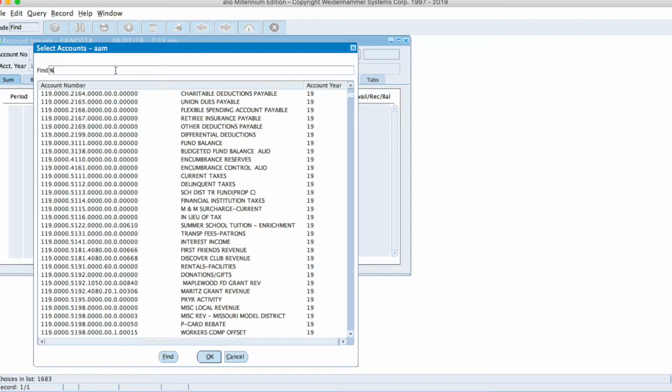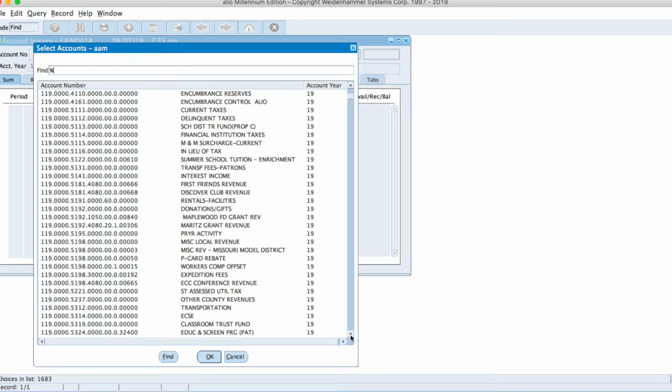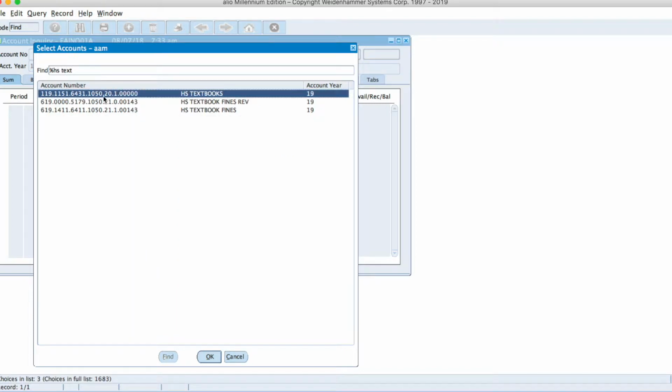You may have access to 5, you may have access to 50. Either way, more than likely you will be able to just scroll through this list and select the account that you're looking for. You can also search. Here's how you do that. I'm going to look for the high school textbook account. Here it is. So just double click it.